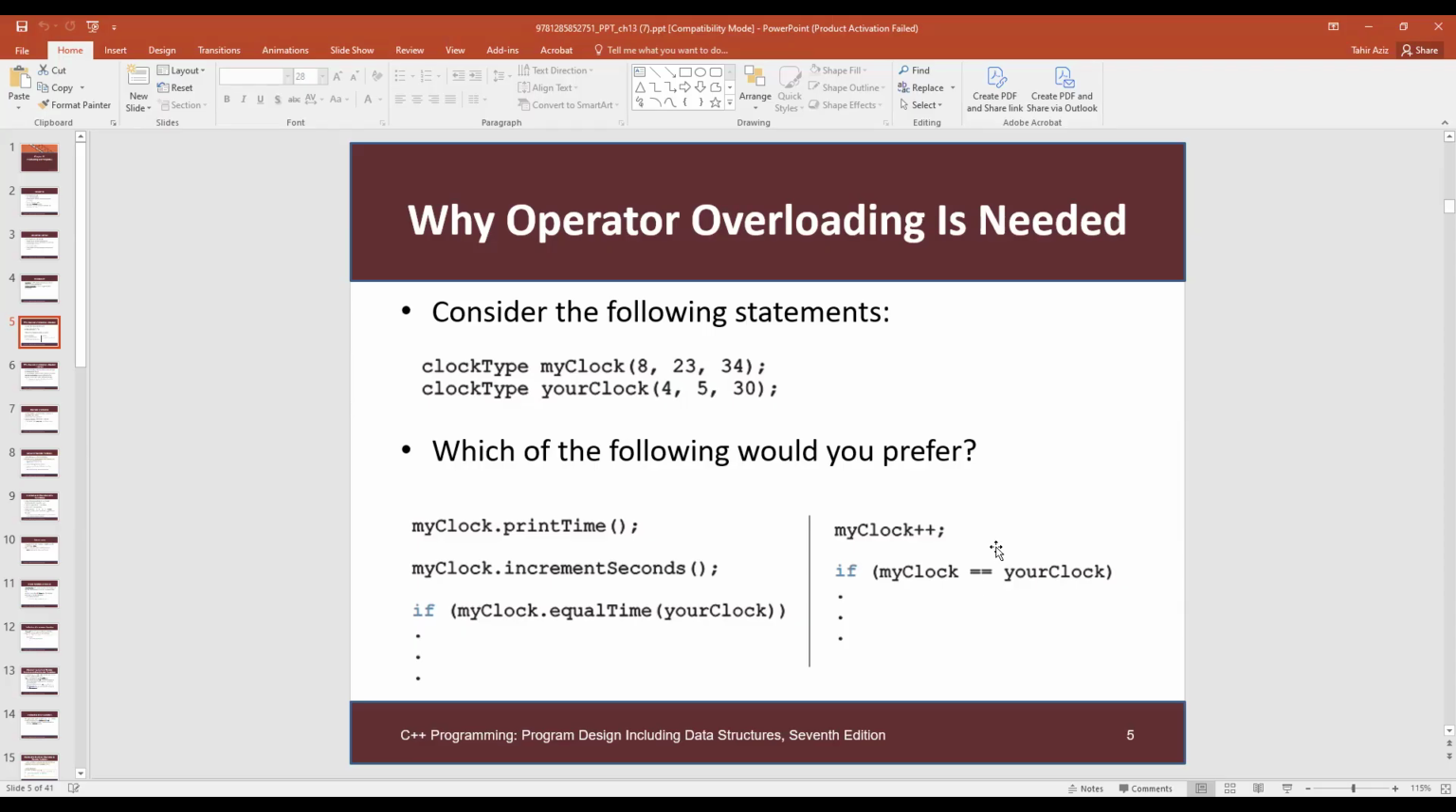Now, what you see on the right-hand side, it says it is not possible, because clock is not a simple variable declared by you like a simple data type. Clock is an object, based on a class, clock type. So you cannot simply say my clock plus one. You cannot do that because it doesn't know what that means. Those operators are not applicable to these objects.